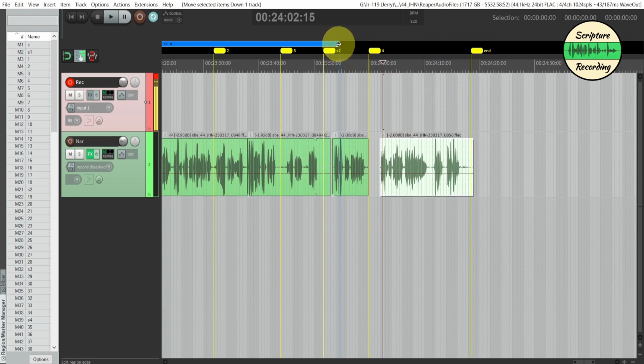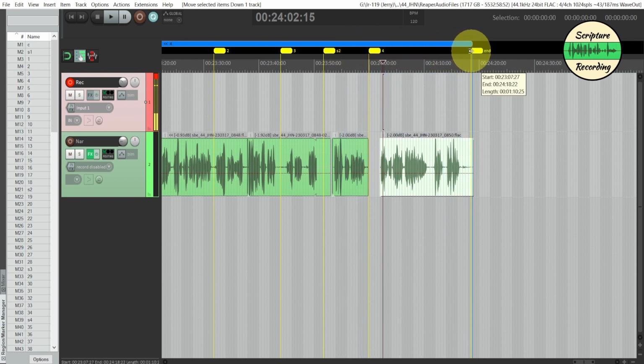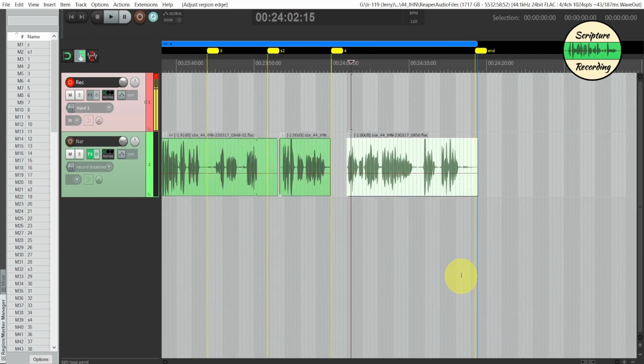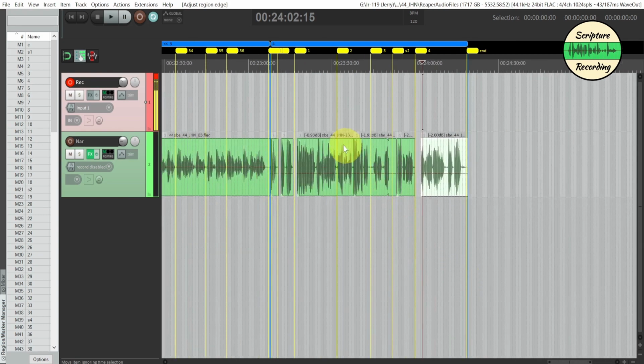So now we have this, and then I take the region and go to the very end and make sure that it's touching here, because if it's out here, the ripple edit will work, but I just like having it touch, just preference. And so that's basically how you do the recording. You have it, and that's a very short chapter 4. So that's kind of the procedure I have.